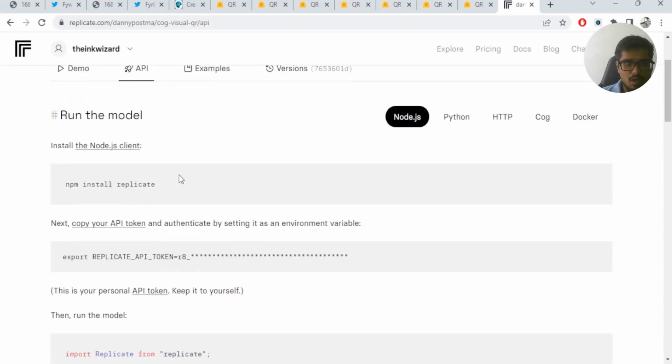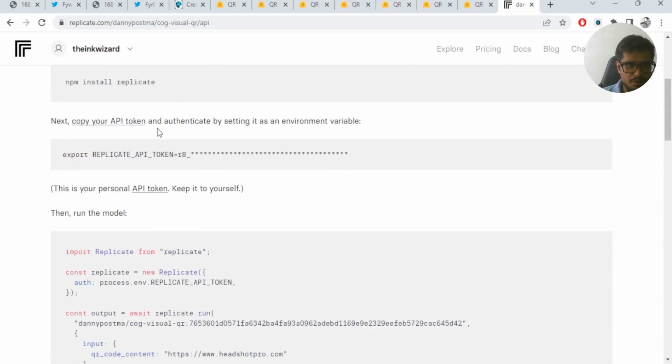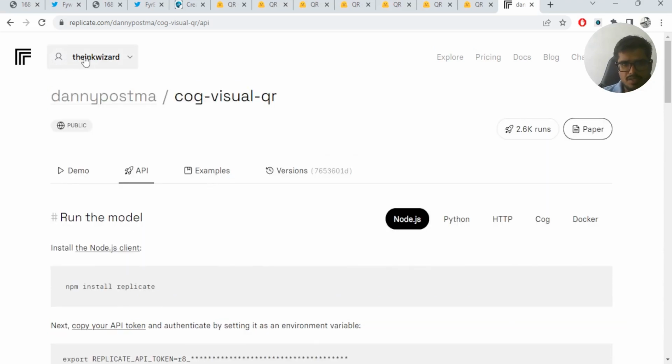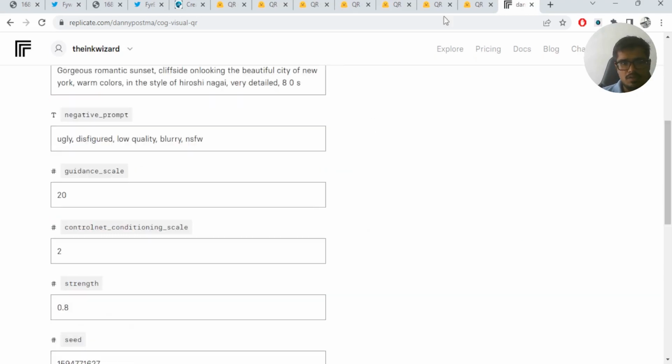So you can actually go to the API section and install the necessary modules, and then go ahead and use this as an API. The API is available here. So you can actually do a search on Replicate in order to find which one suits you, which one actually works best for you.